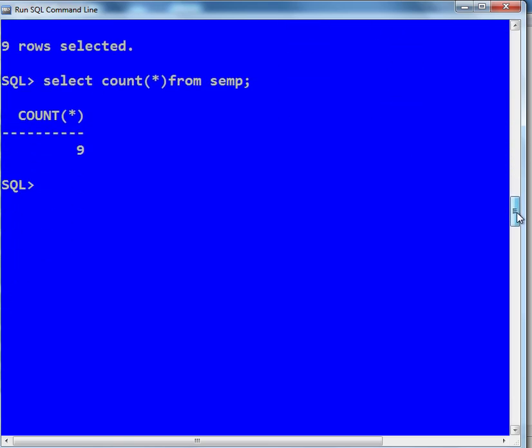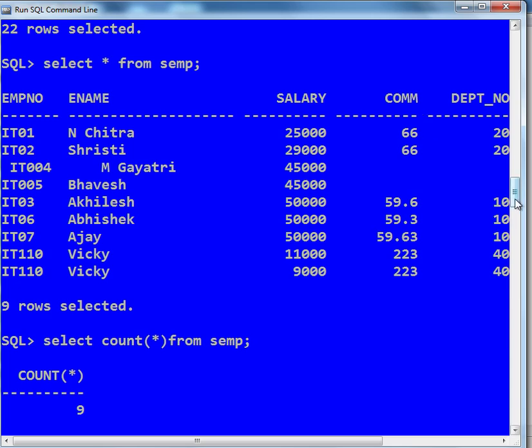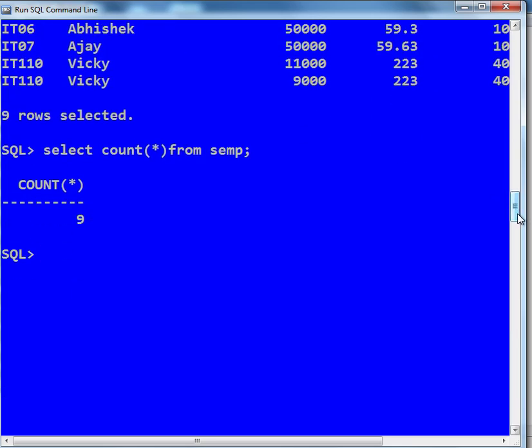Now if I write select count commission, with the name of the column, instead of asterisk I will write commission. Asterisk means all, commission means I am defining the name of the column. If I want to know the total number of rows in the commission column, I will write this. So there is a difference between select count asterisk and select count commission from SEMP.